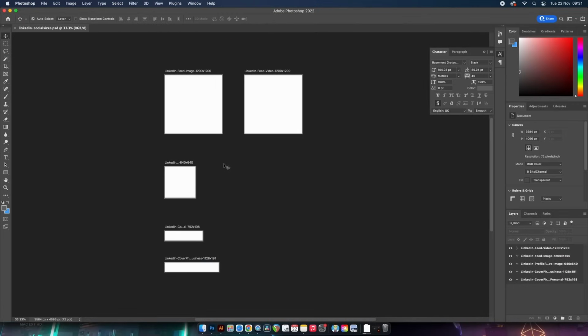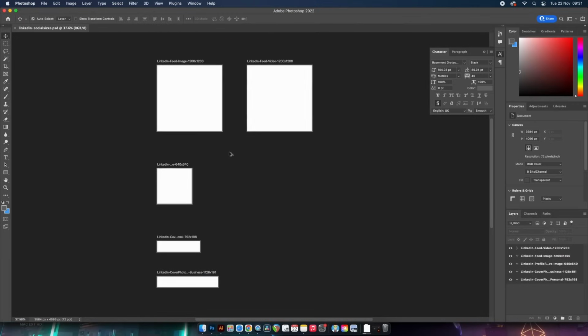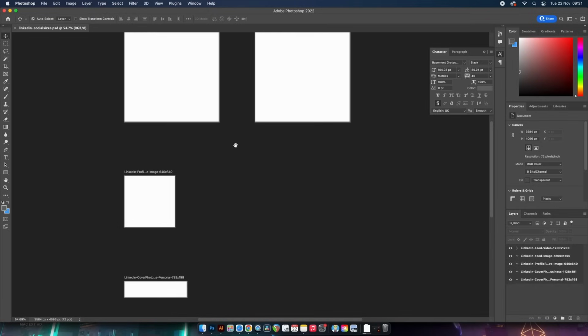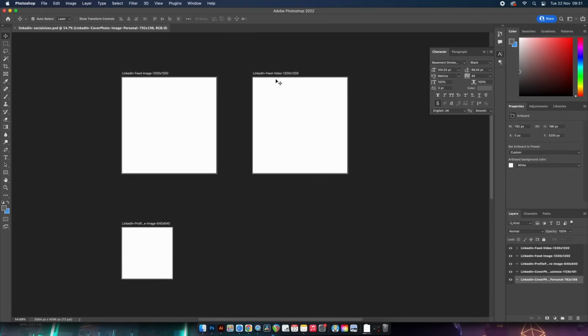So once downloaded and opened, we have all of the relevant canvases which are also labeled and at the correct dimensions. Now I can just simply go on with my project without wasting time researching for specific dimensions and then just manually creating all of the artboards or canvases.